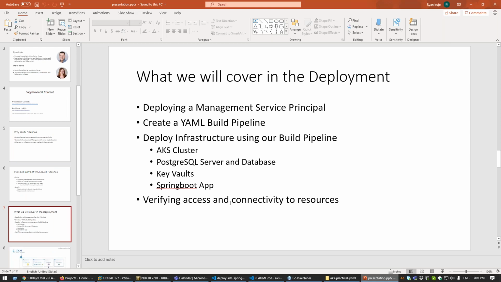What we're going to cover today, in particular with this deployment, is first deploying a management service principal. This is a service principal that's going to have full admin rights to the Azure subscription that we're managing. It's also going to have certain specific Azure Active Directory rights to allow it to create additional service principals in the environment. Once that piece is done, we're going to create a YAML build pipeline.